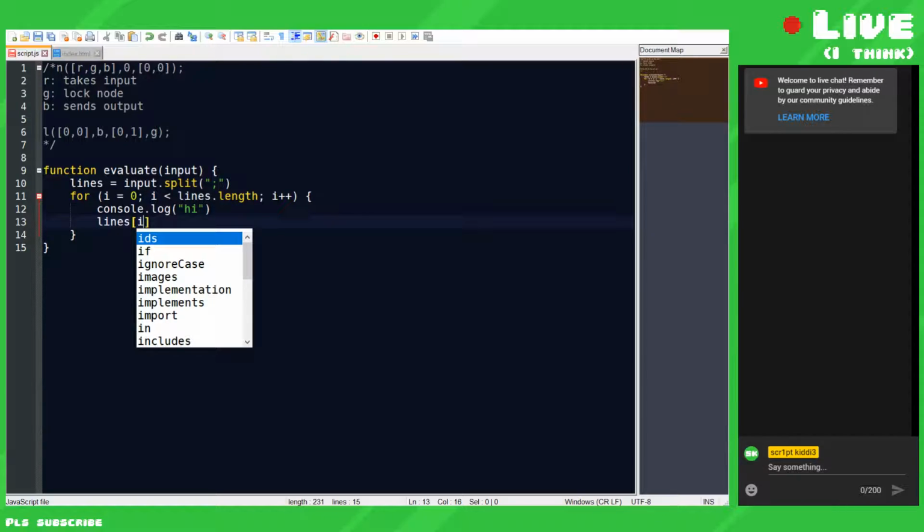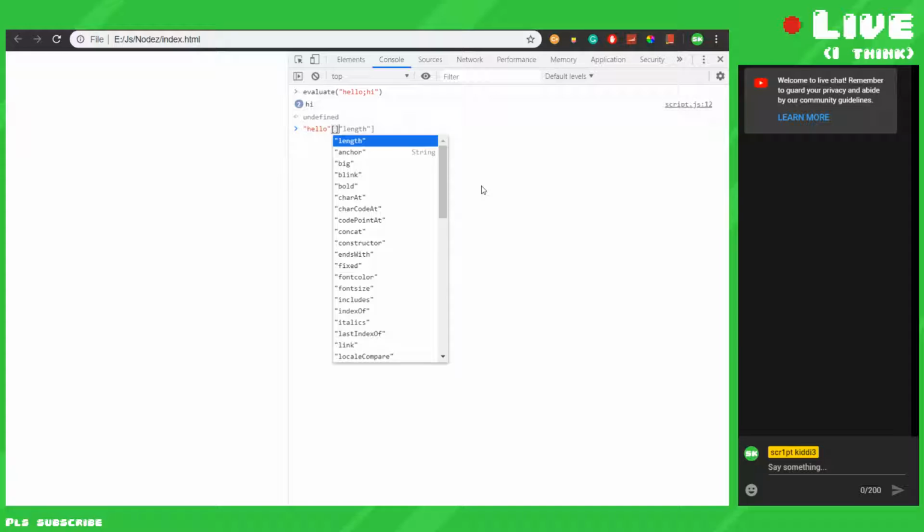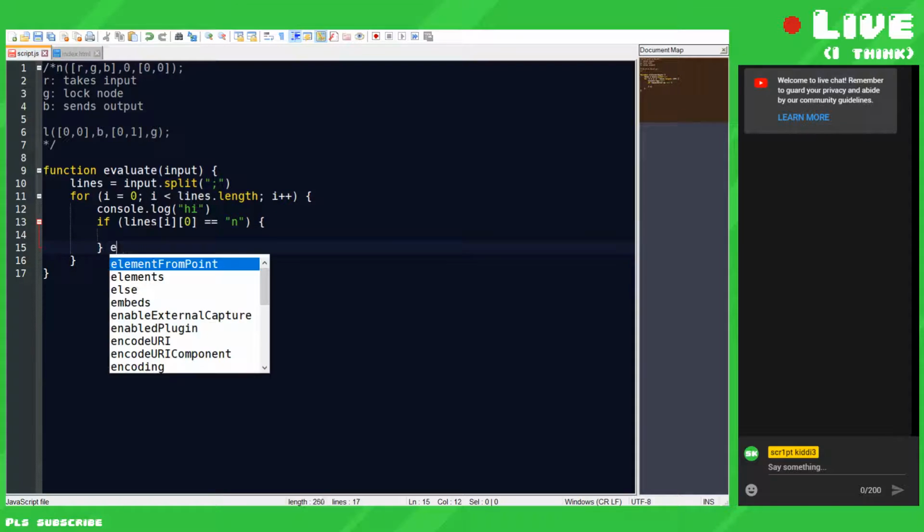So then how do we break down this line? Well, you can have an index of a string, right? So like if I did that, it would give me the E and the H. Yeah, alright, so the first letter of a line is going to determine its command. So N and L. So lines I 0. And then we'll just make if statements based on those. So if it's an N command, then do something else.